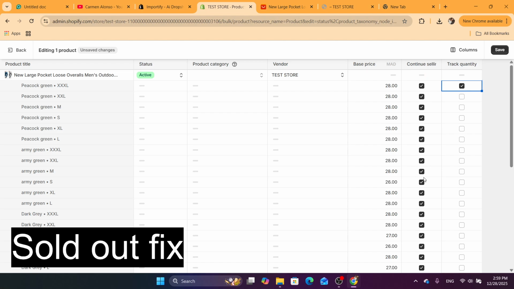So just uncheck track quantity and check continue selling when out of stock. As you can see, that's exactly what I did. I'm going to uncheck every variation of this product and check it, where it says here track quantity and continue selling when out of stock, I'm going to check all of these.